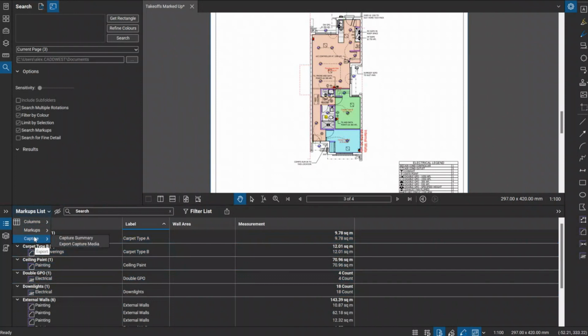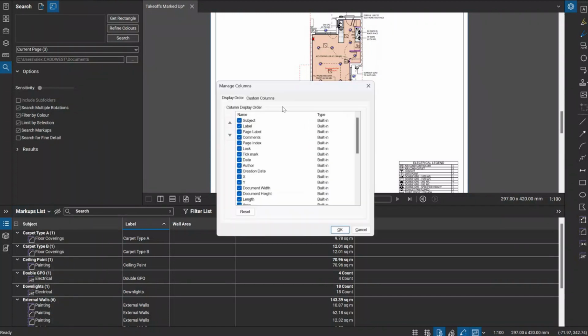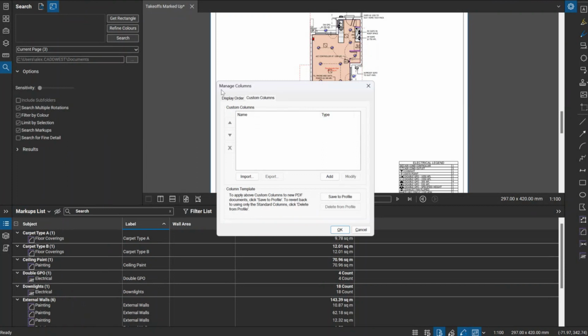You can also get summaries of your captures if you've attached images to markups as well. But yeah, the other thing you can do in here is create custom columns as well. So under columns, we've got manage columns. And in here we can create custom columns. I'm not going to do a huge amount on this, particularly for takeoffs.